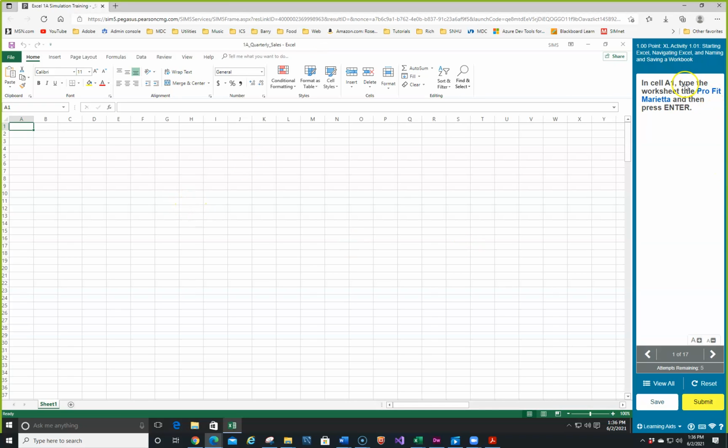It tells you in cell 1, type the worksheet ProFit Marietta. So we're typing ProFit Marietta. Now, when I hit the Enter key, it's either going to go down, up, left, or right. So I will show you how to do that when we're not in the simulation.